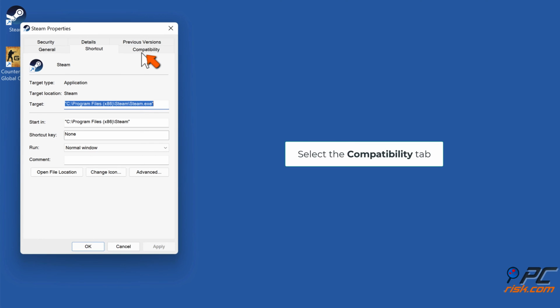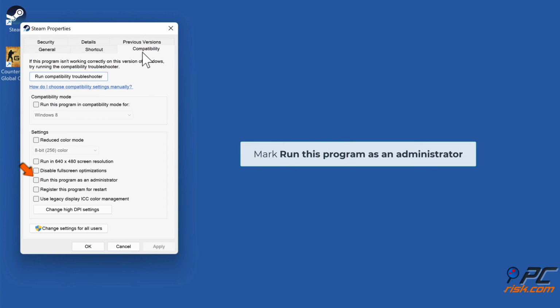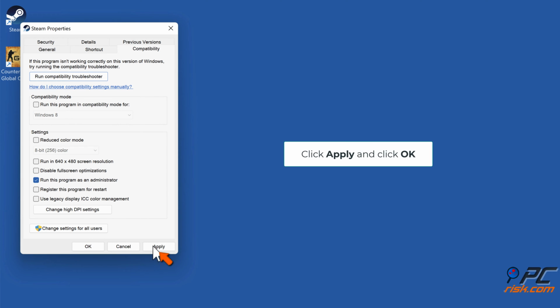Select the Compatibility tab. Mark Run this program as an administrator. Click Apply and click OK.